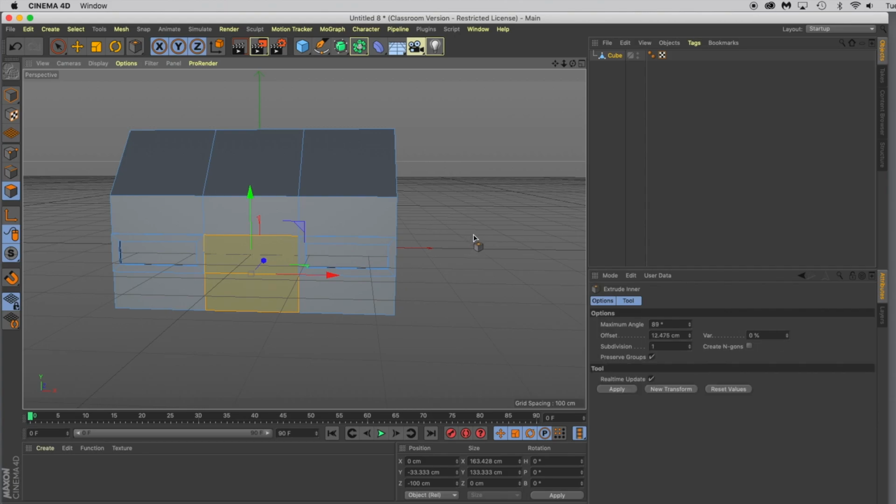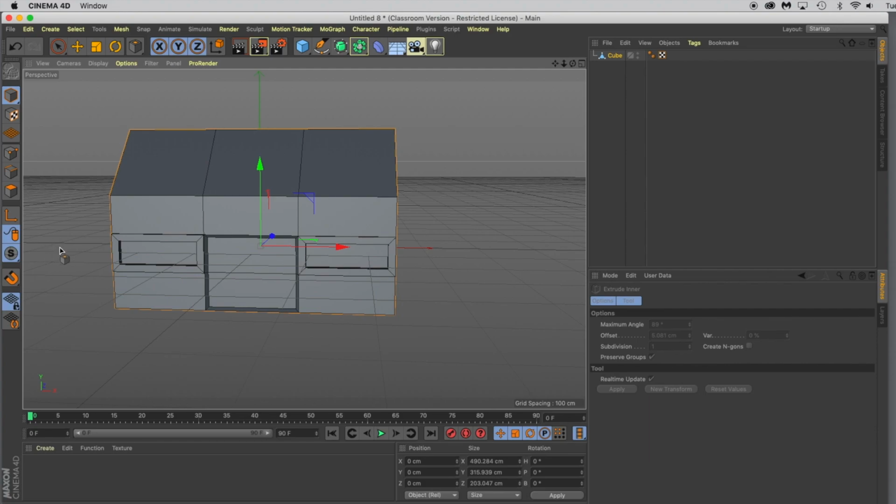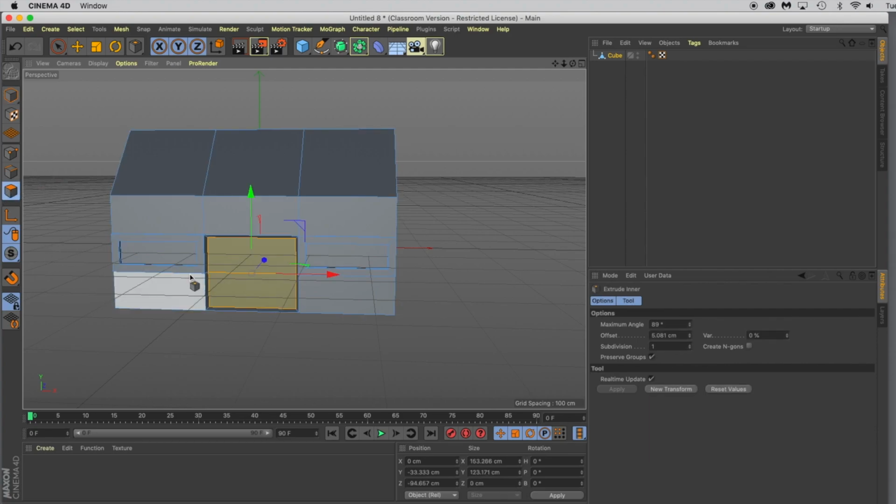I'm going to hit I for inner extrude, and I'm going to extrude just a little doorway in, and grab that back handle, that Z-axis handle, and pull that back just a touch. And that will give me a little area that's recessed, and now I can cut out a door. So let's click model mode, and we'll go back to poly mode.